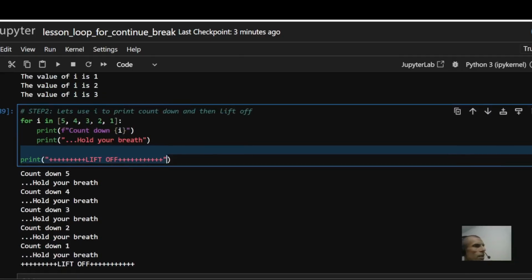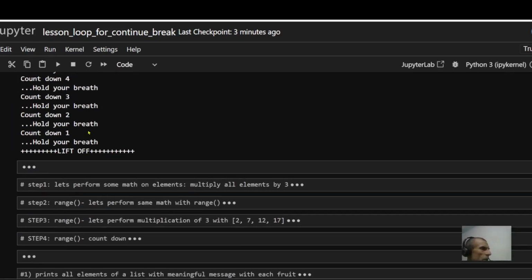So I can use the for loop with i inside my for loop to print some series of repetitive tasks, and also use the iterator to our advantage, depending on your need.